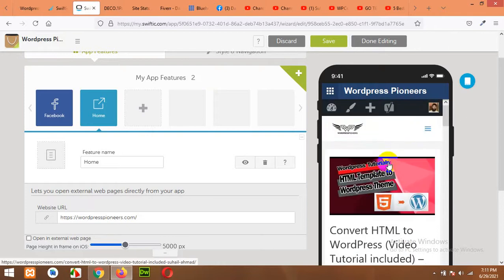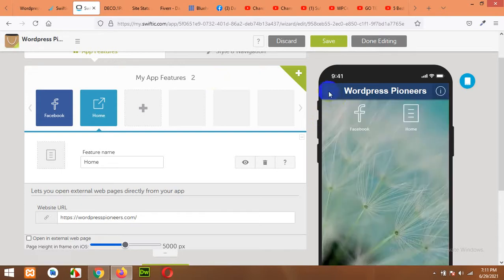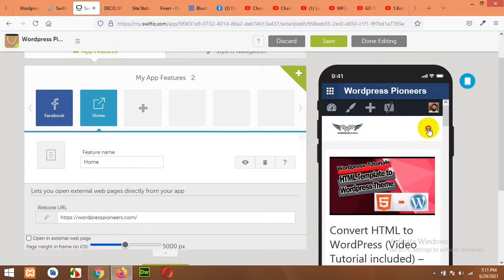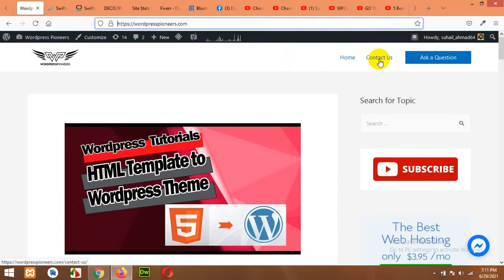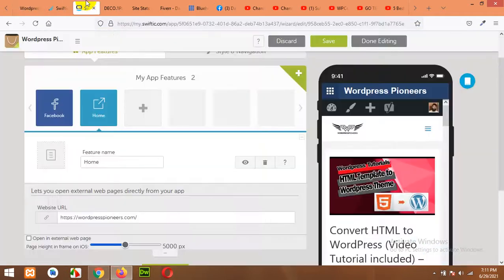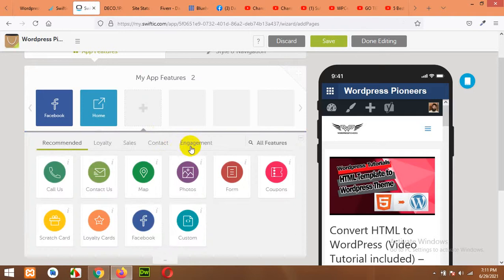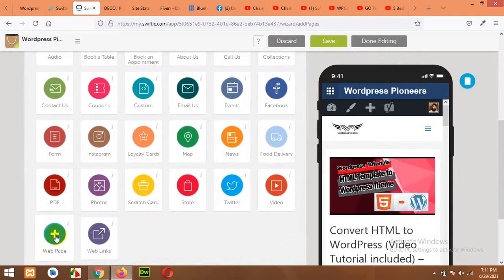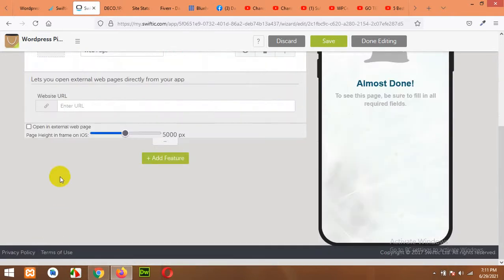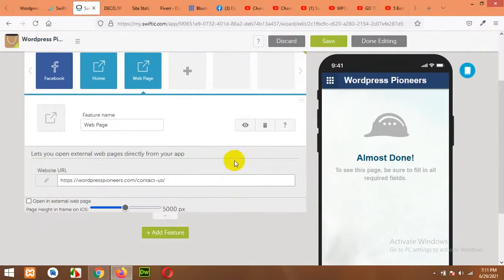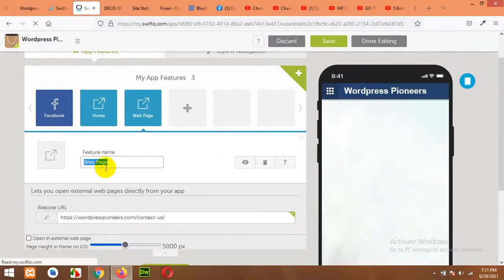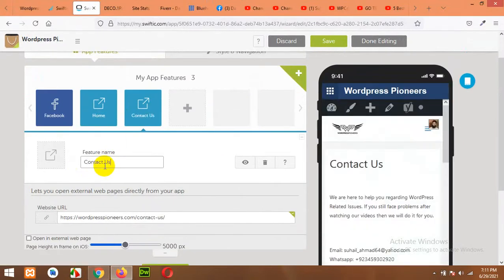Now we will add some further links. Because we are building a native app, it will not be treated as an Android web app, because we have the links right here. So we will then add the contact us link. Let's get the contact us page, copy link, and add a contact us page here. All features, click web page. Now paste the contact us page URL here and save it, and change the link name to contact us.